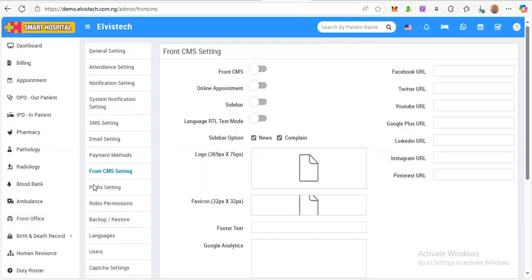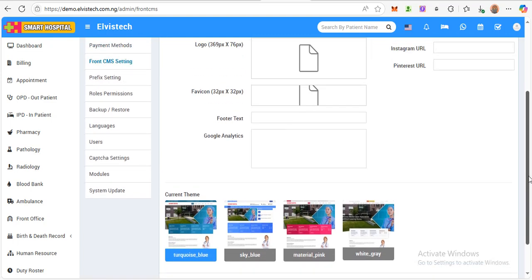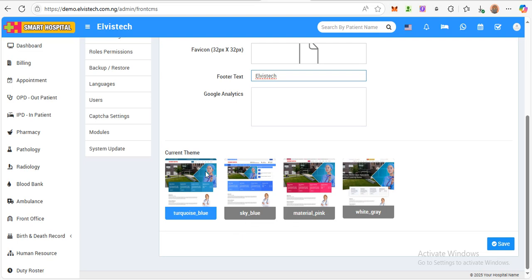Then you need to come here, enable it, front CMS settings. Now we are going to tell it, okay, we want to have a front end. But if you don't want to have a front end, you just need to ignore this. Online appointment, sidebar, news, we disable this because people complain a lot. I always say that. Then the footer text. Here we have different templates, so you can decide which template you want to use. I'll just go with the default one. Then I click on save.